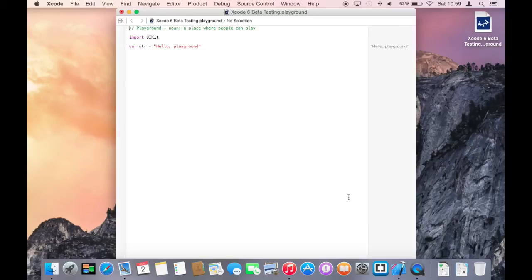As you can see there, I've already given a variable called str equal to hello playground. So in the preview we can see the hello playground. So if I just get something loaded up for you guys. One of the main things is I'm just going to give a few quick examples of what you can do. The first thing is a variable.